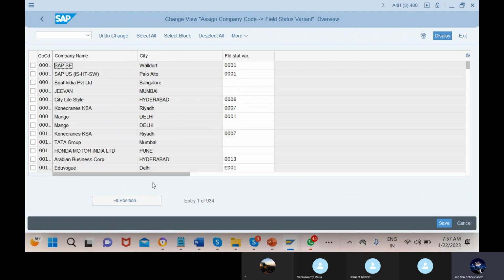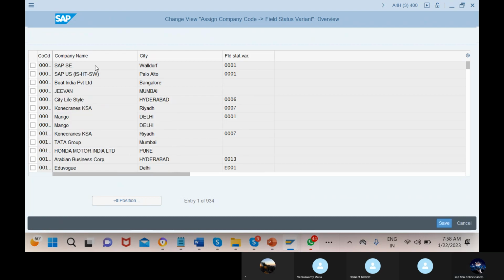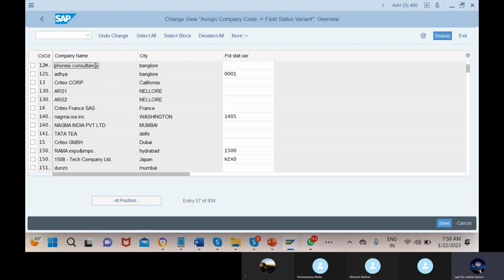Okay, now please go to position, which you assign in most of the cases. I'm clicking on position. Now you can see it triggers a message to give a company code. So I'm giving my company code 12MN and clicking on continue. You can see here, this is my company code 12MN Phonics Consultancy.